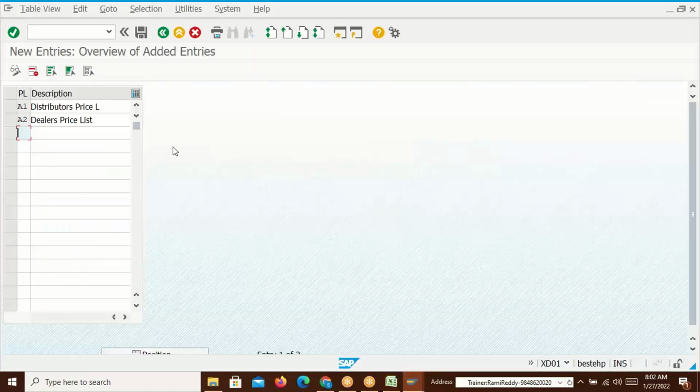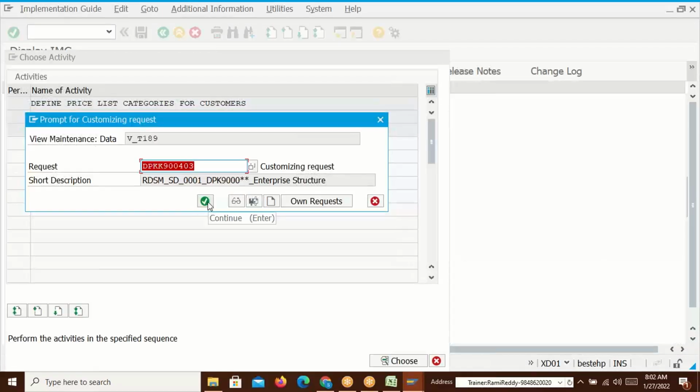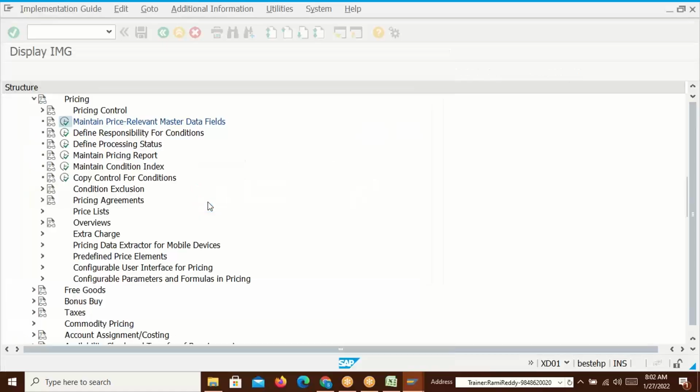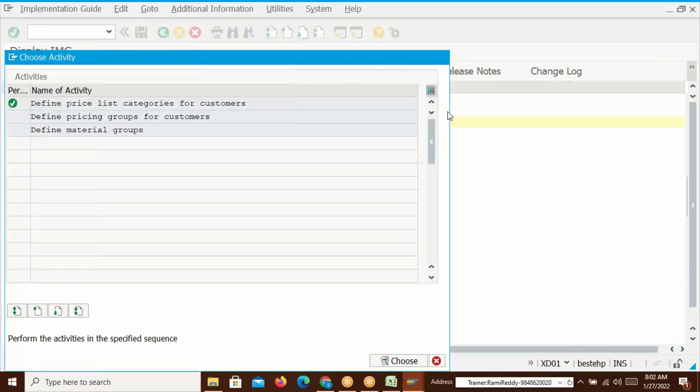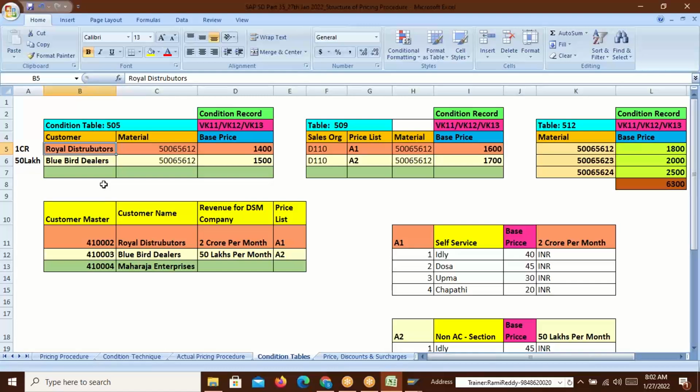So now we have defined two price lists like this. If they have 7 price lists, you have to define 7, and then you have to maintain the condition table. Now see here, I say continue. I'll say go back. Tell me, all royal distributors must have what price list? A1. Means all these are distributors.